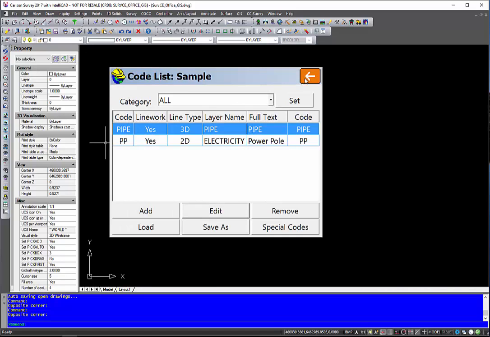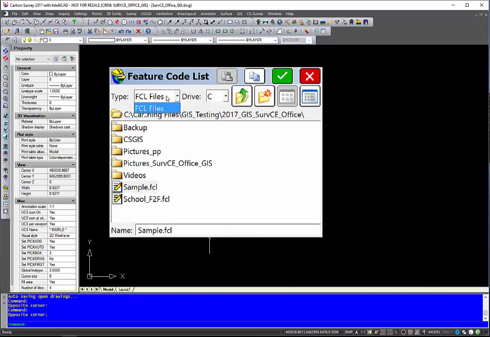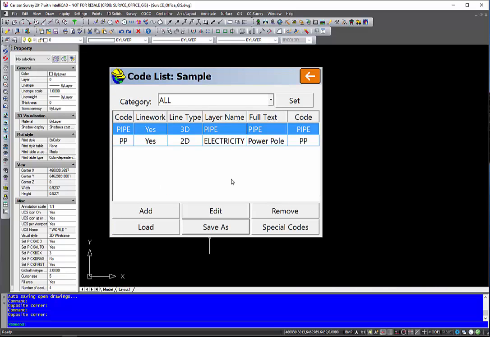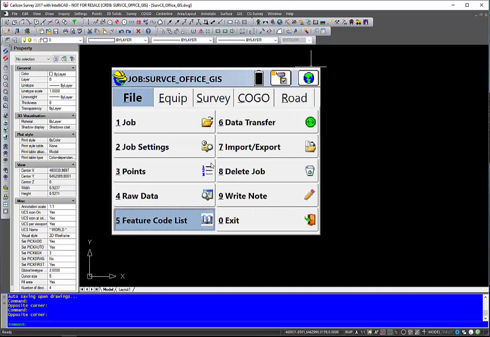It's interesting to note that ServCE uses a .fcl file. That FCL file can be read directly into the Carlson Survey Office software, and the Carlson Office software can also generate an FCL file. So you can create your code table in ServCE and then have that used in the Office software, or vice versa. The choice is up to you. I'm just going to go back and hit save on that.